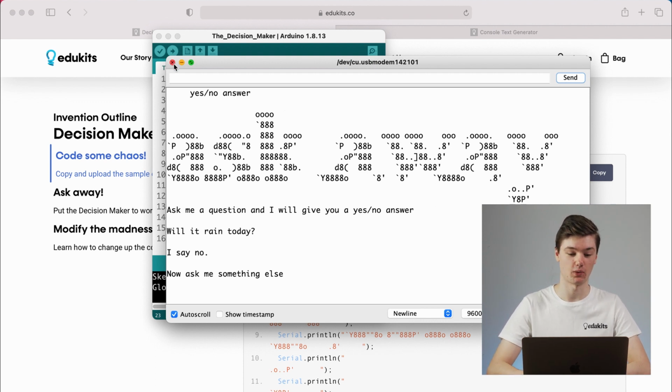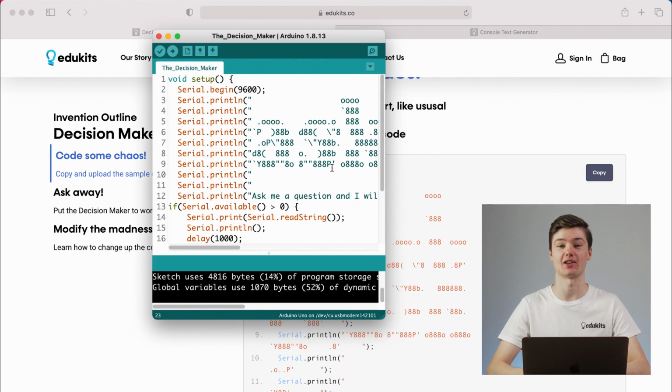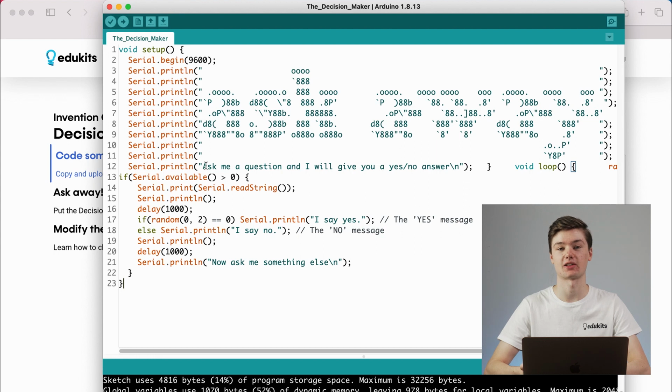Close the window, and I'm going to show you how you can change some of the messages. Here, you can see some of the text we have in double quotation marks. You can see that we have the opening line, ask me a question, and I will give you a yes/no answer, and then a \n, which is a fancy way of saying we're going to start a new line. Then, down here, we have the answer that happens if it is saying yes, and it says I say yes.